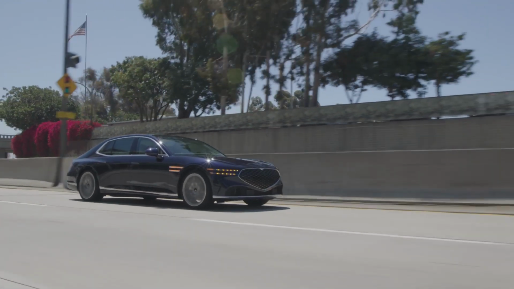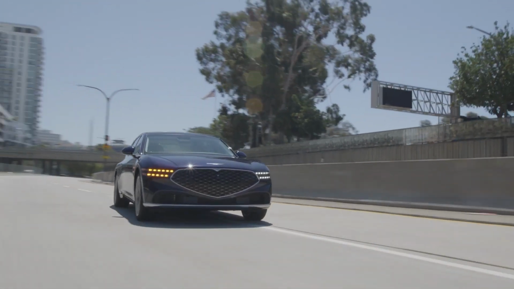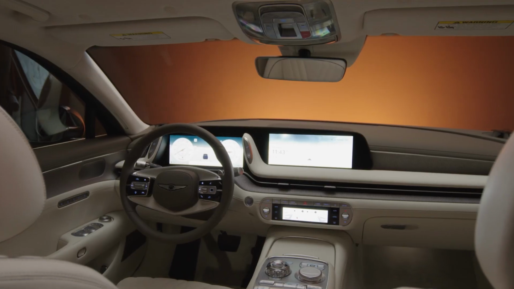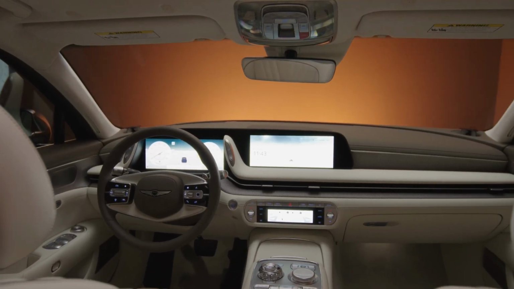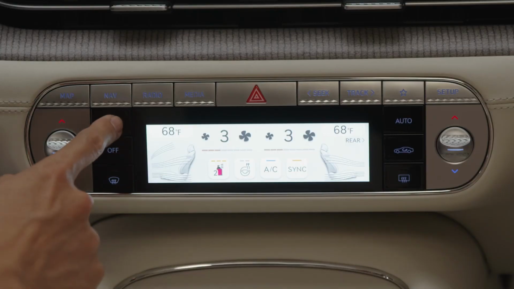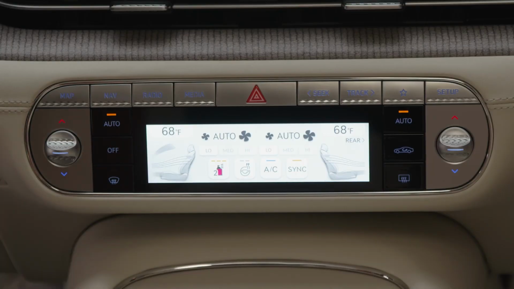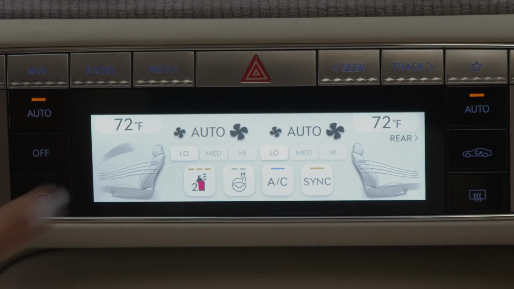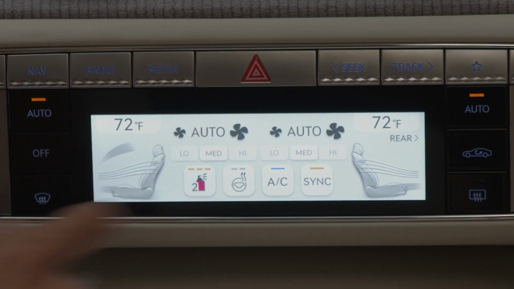Your Genesis G90 is also equipped with an automatic climate control system, where your vehicle will cool or warm your interior cabin to a desired temperature. Press the Auto button to initiate the auto climate control. To cycle through low, medium, and high automatic settings, press the corresponding icon under the Auto button.